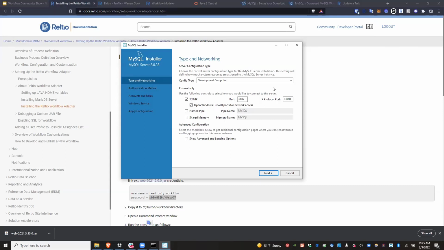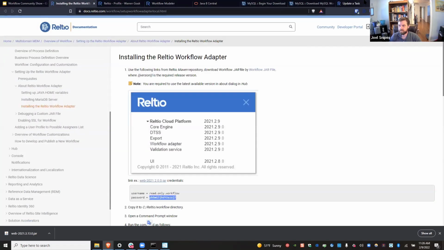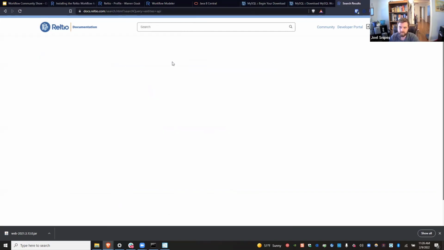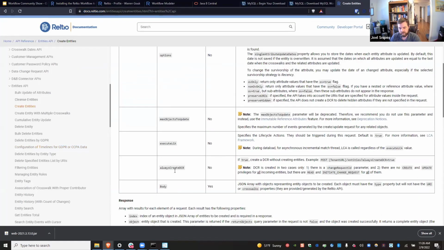And then another question: we have a requirement where when the initiator creates a record, auto-generated fields should be populated and match rules should be applied on the record before it goes to the approver. Is that achievable? Yes, you can create the record with a data change request set to true as a parameter. So in the entities API, always create DCR. This is the flag I'm looking for. You want to set this to true, and any record being sent will be created as a data change request, and automatically be round robined and assigned to different approvers based on their role.